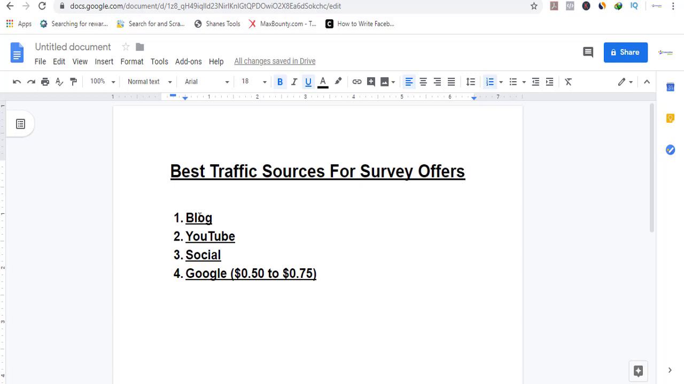So if you are getting 50 cents per click and you are getting a lead on every 10th click, it means you are spending $5 and you are getting one lead for $2 or $3. So it would be really tough for you to promote survey offers via paid traffic.